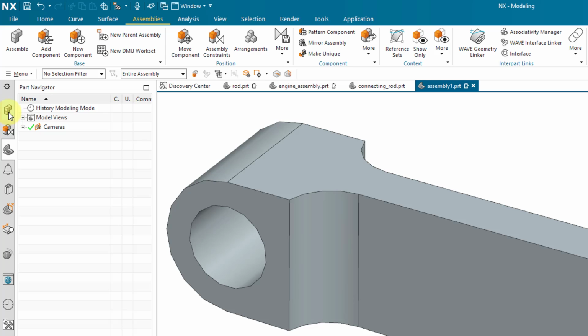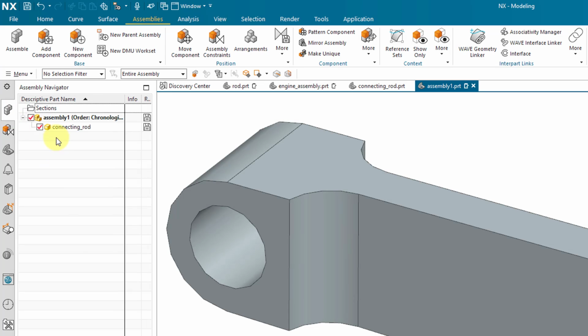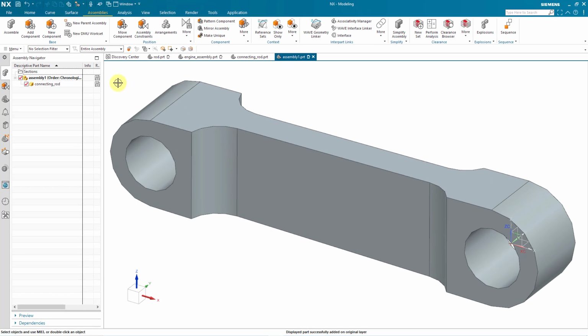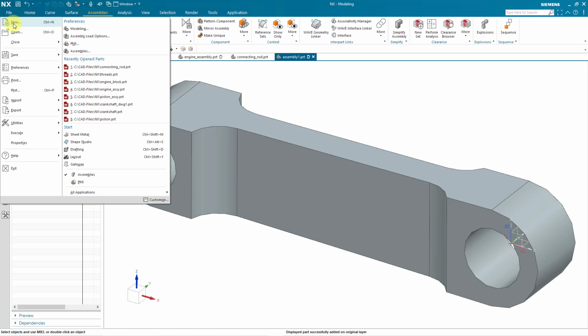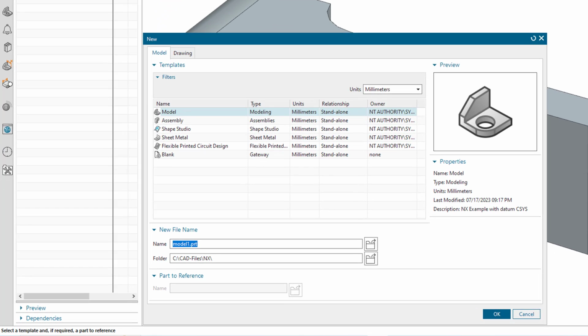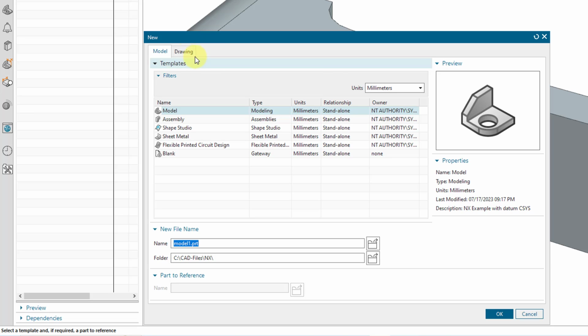If I go to my assembly navigator, you can see that we have the connecting rod located within this assembly model. Okay, let's take a look at creating a brand new drawing. I'll go to File, New, and you can also use the keyboard shortcut of Control N.